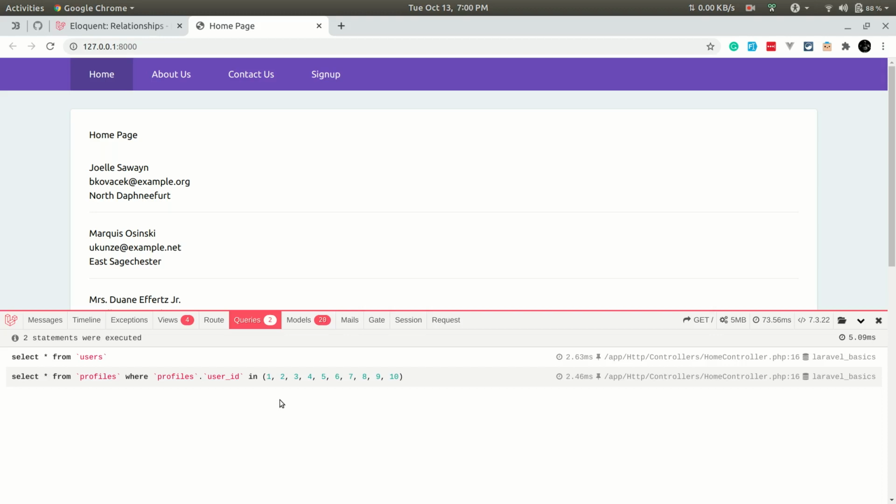So Laravel is not performing any kind of join, or inner join, or cross join. It is not performing anything. It is just getting the users and grabbing those IDs and getting the profiles for each user. So these queries will run and our performance will be increased.